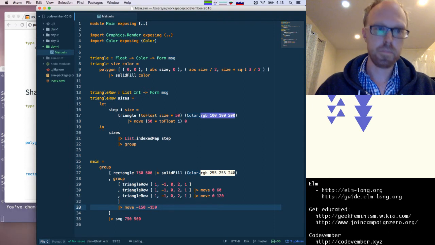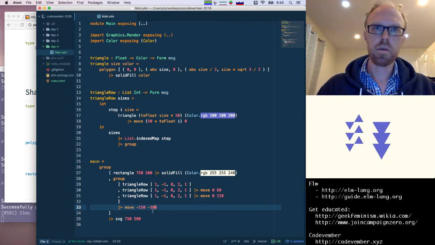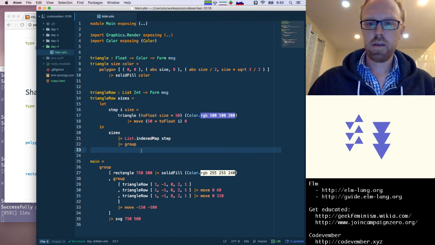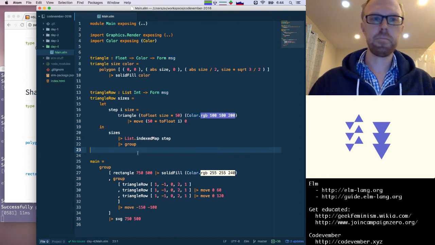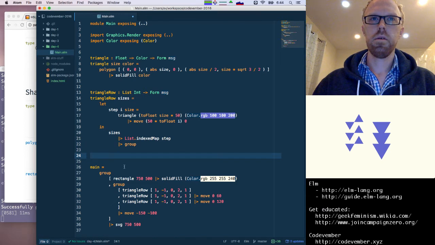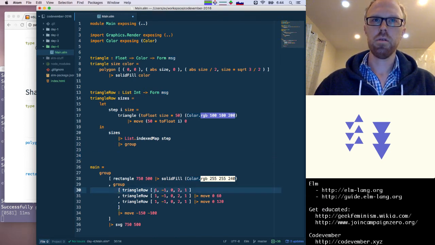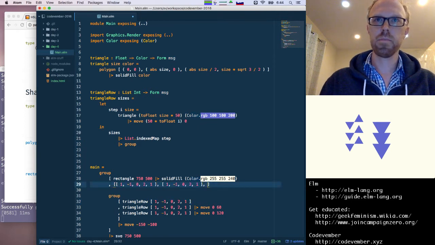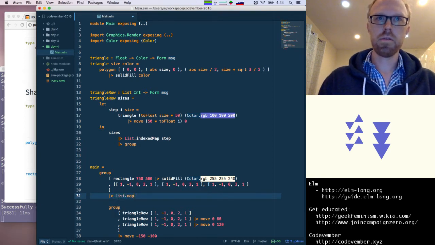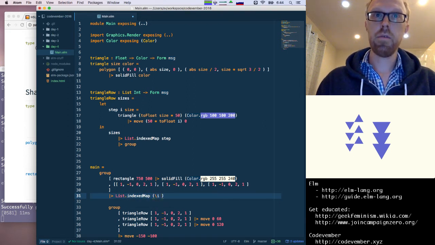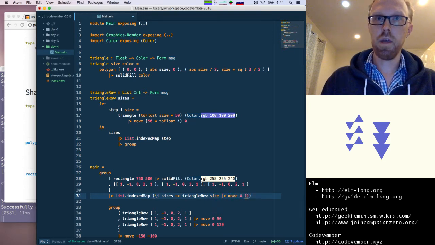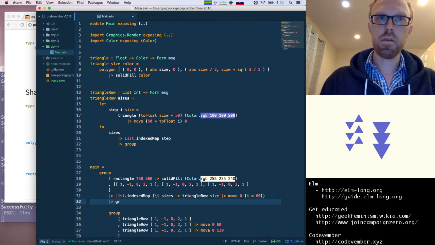And that's a little too far. There we go. Cool. So, let's go ahead and make this random and get some randomness in here. Okay, so first of all, we are going to convert this into taking a list of lists for each of the rows. Then we are going to List.map. I guess we'll use an indexed map here also. i and sizes will become a triangle row with the sizes. Type to move 0 and i times 60, and then stick that in a group.